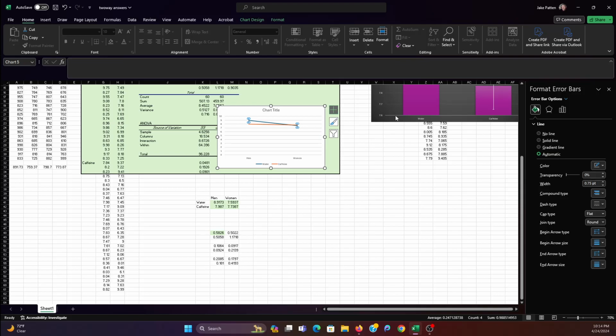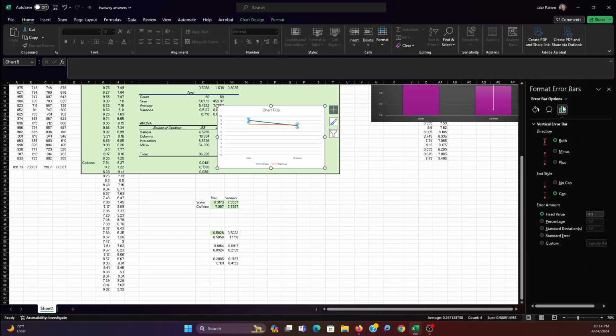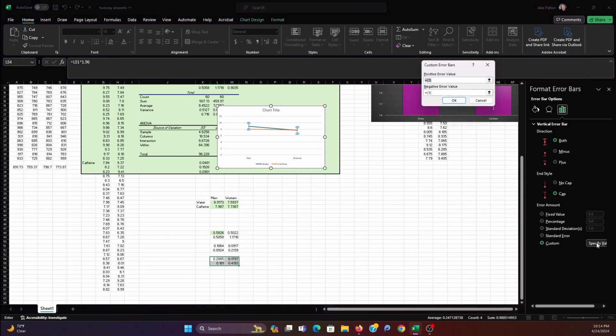Okay, these are still meaningless. So we need to go over here to format error bars. Click on the 3 little bars and go down to custom and specify the variable. Positive error value is the top one here because that's water. It corresponds to water. We've got water average at the top, caffeine at the bottom. Same for standard deviations. We had water at the top and caffeine at the bottom. So take the top row for positive and negative values.